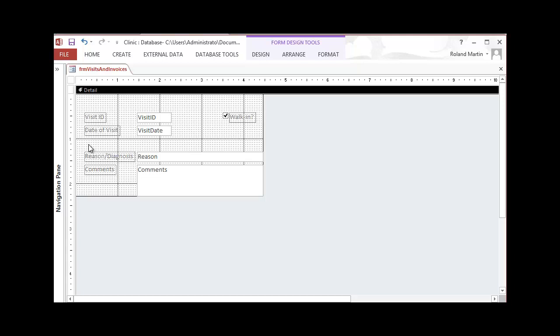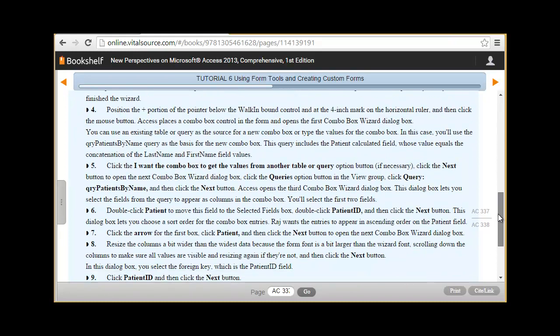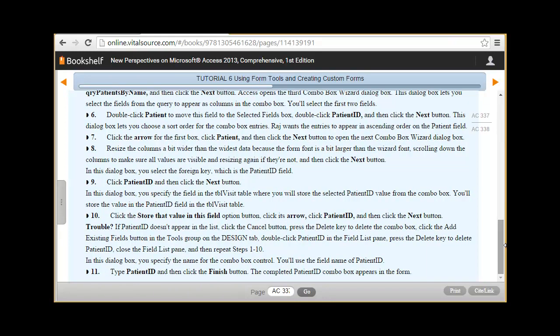As we move on now to the next section of the session, which is adding a combo box to our form, let's go ahead and look at the steps for that now. As I mentioned, we'll be working with a combo box. So just to recall, our combo box is a control that provides the features of a text box and a list box. You can choose a value from the list or type an entry. And here are the steps that we're going to be performing. In your e-text, you'll be starting on 336, and it continues into 337 there.